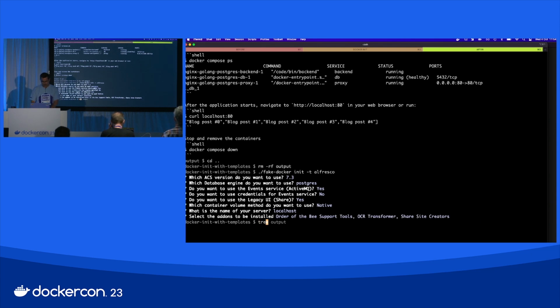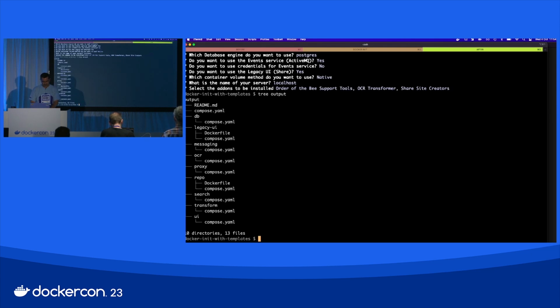So with that, I have all the Docker assets created, and I also have a customized README that includes all the different options I choose. So as you were using the messaging service, I can give you the endpoint for the messaging service. If you are not selecting that, I can exclude that.